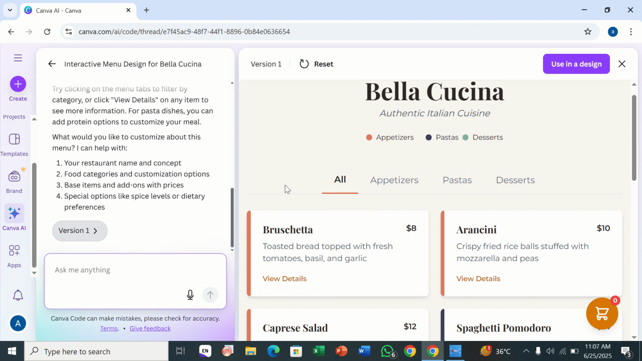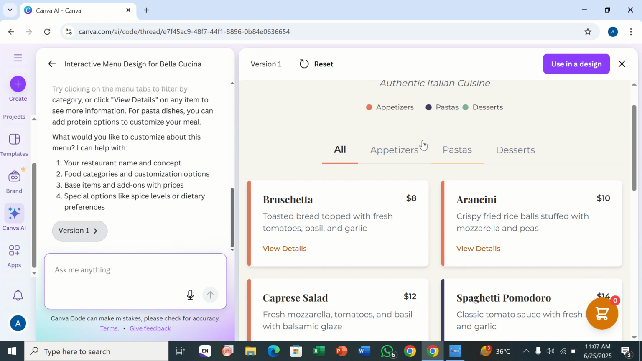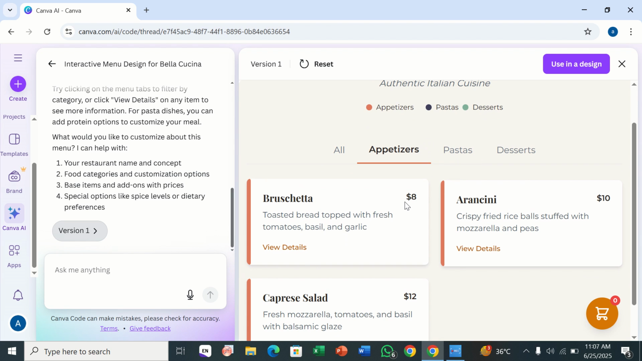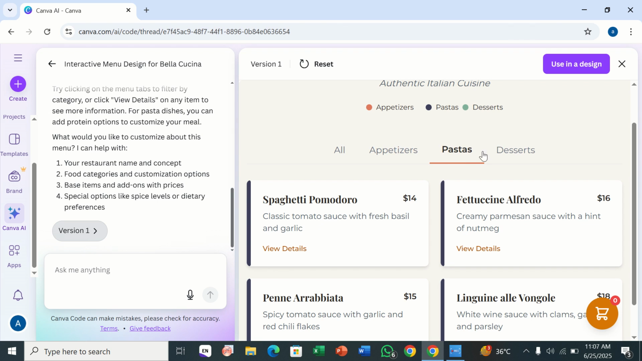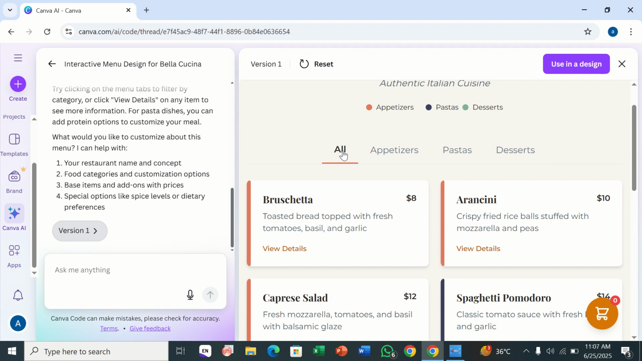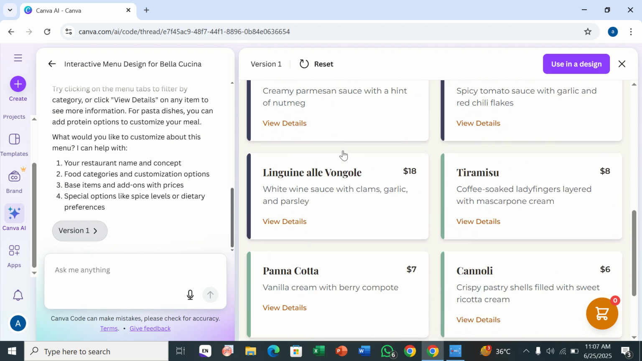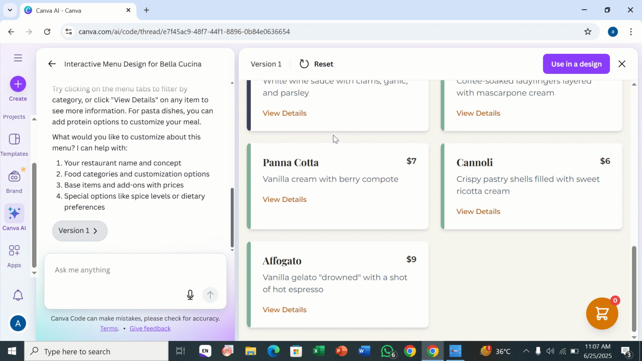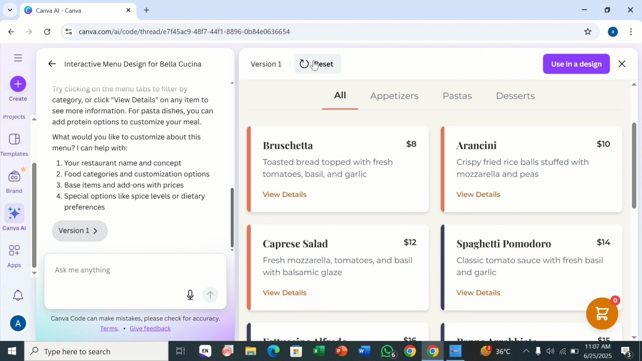You see the appetizers, pastas and desserts. You see, you click on the appetizers, it is going to show you the appetizers. They're going to show you the pastas. They're also going to show you the desserts. Also, you see there are all the options that are given. If you want to reset it, you can simply click on reset.